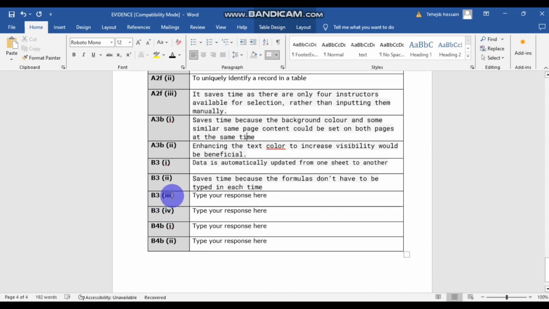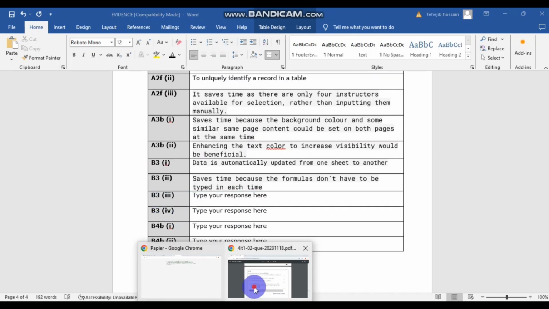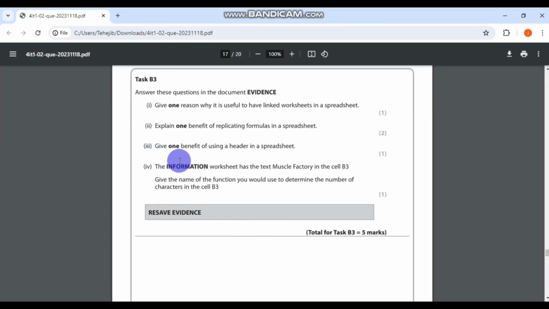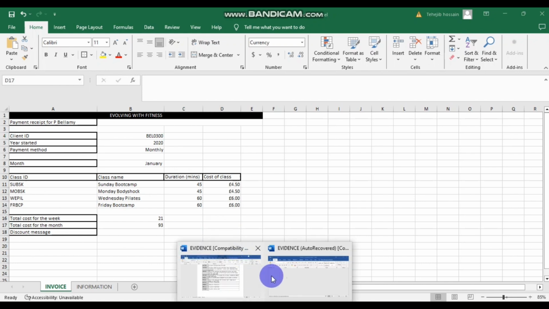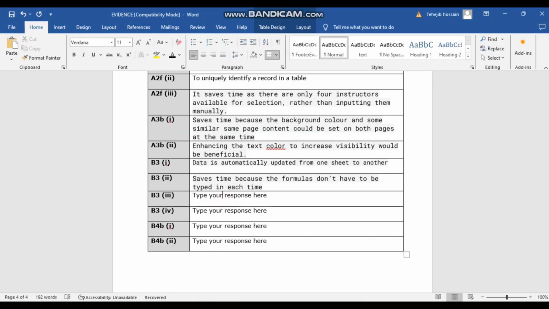Okay, done. Then B33 will be: give one benefit of using a header in the spreadsheet. So what will be the benefit? The benefit is it will ensure the selected information is visible on every sheet without needing to input it repeatedly, right? It gives us the surety that it will be visible. So the answer will be this one.